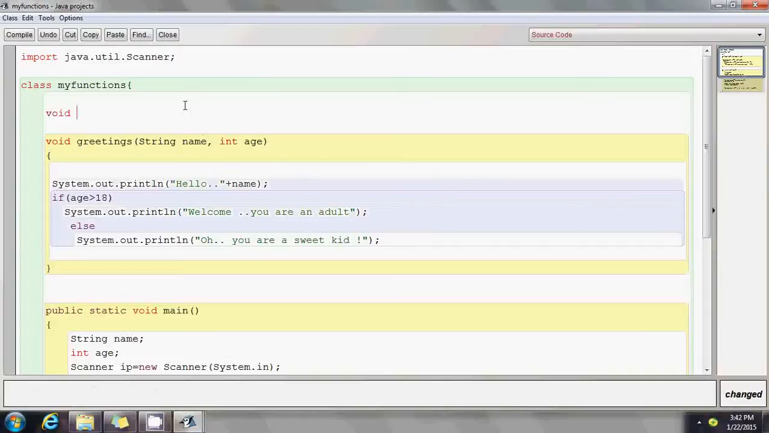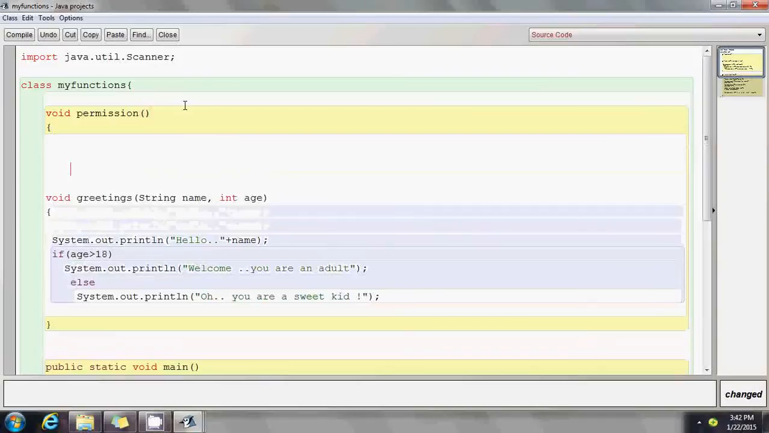Say void entry permission. Say, for example, we need permission to watch a movie. Sometimes the movie requires parental guidance. If you're under 13 years of age, then you cannot watch the movie. So let's assume that this is a program which controls whether you can watch a movie or not based on the age you enter. It's just an example. Void permission. Let me write this up.